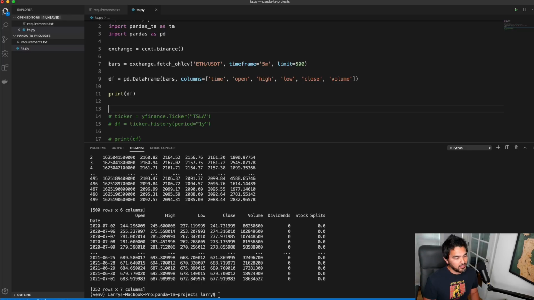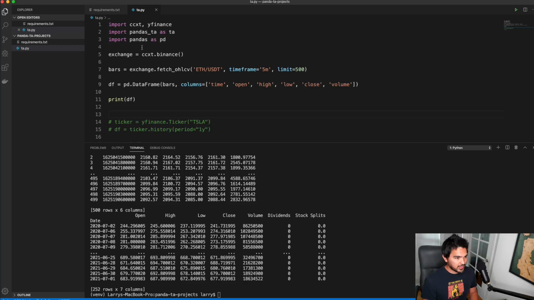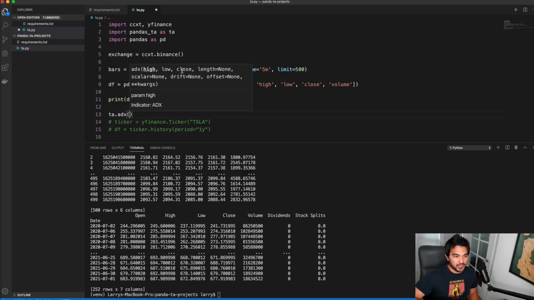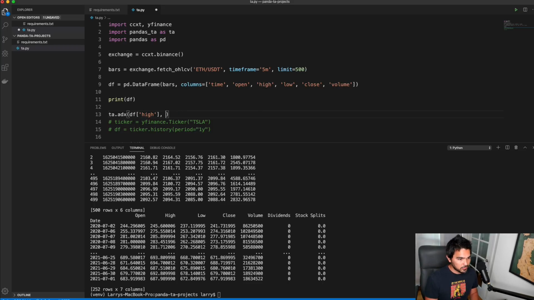What I do is I have this data frame, and since I imported Pandas TA as ta, I can do ta.adx right out of the box, and you see the ADX indicator built in accepts high, low, and close. So you need to pass it a series of highs, lows, and closes, and then optionally you can pass it a specific length. It has defaults for the length and all these parameters, but you are required to pass it a series of highs, lows, and closes. And since I have those, I can pass df high, df low, and then df close, okay?